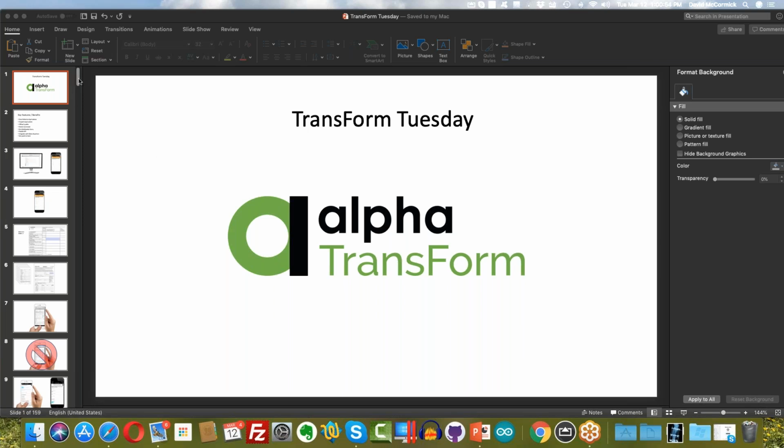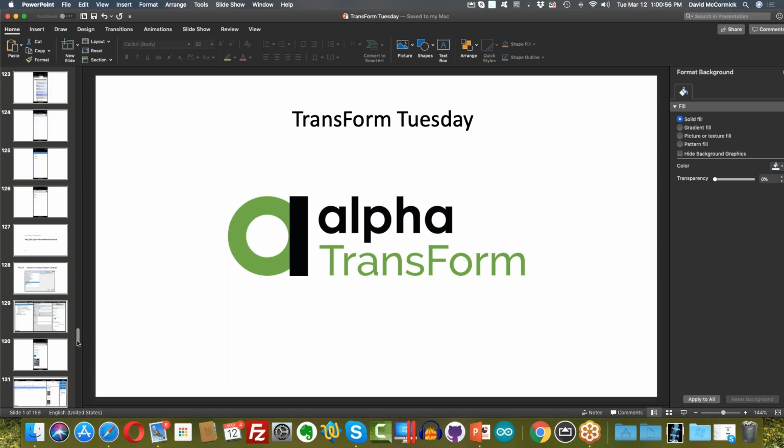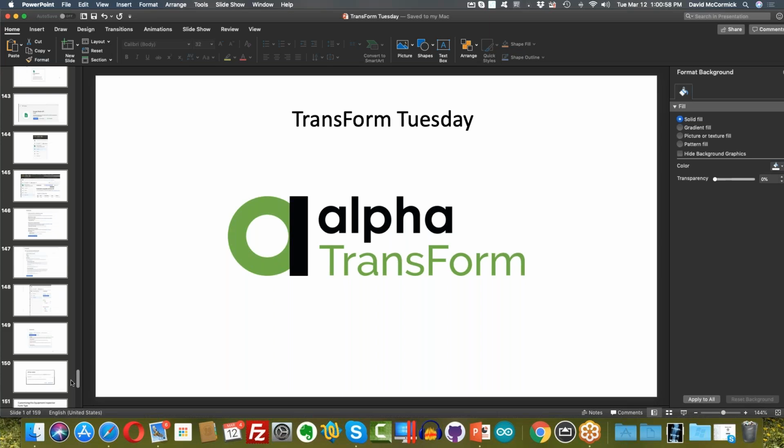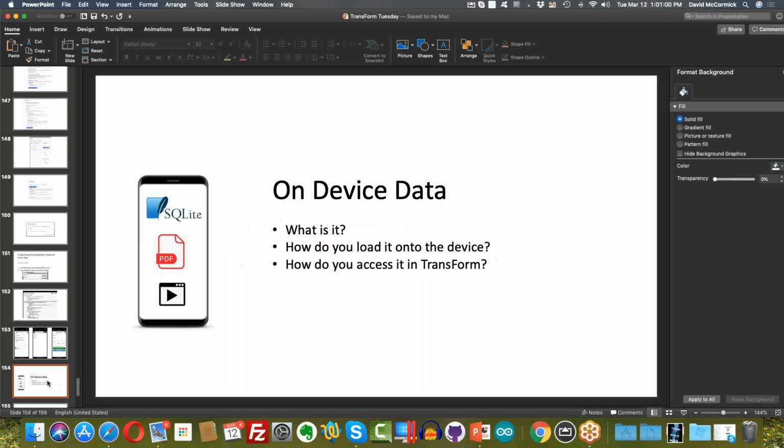Okay, so let me see where I am. I think I'm down here at slide 154. Here we go. Today we're going to talk about on-device data. What is it? How do you load it? How do you access it?